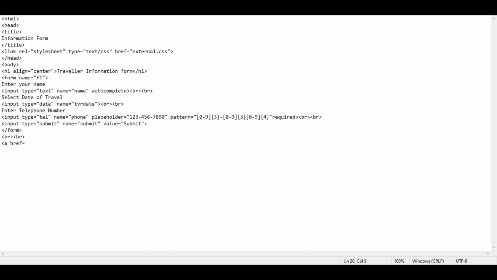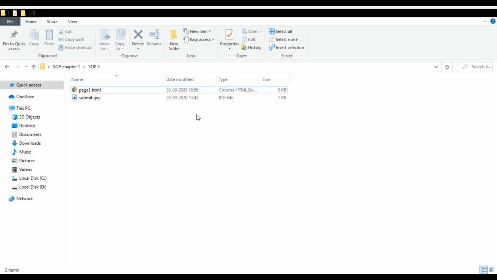So I'll just open the file. I'll make a new web page. We are back at our folder. I'll make a new text document. I'll name this as page2.html.